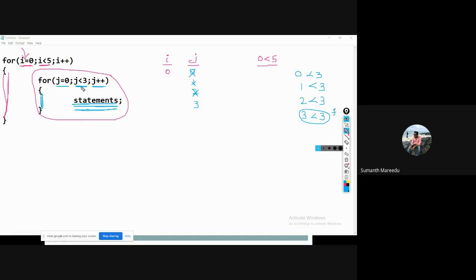Now, as of now, I am verifying the inner test condition. So when this inner test condition fails, it no more executes the inner for loop. So it comes out of the inner for loop and starts executing the outer for loop. And in the outer for loop, you have only one statement, that is the for loop, which is already executed. So it goes back and increments your i value.